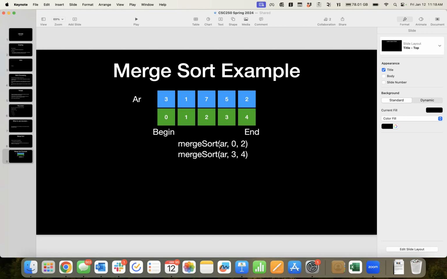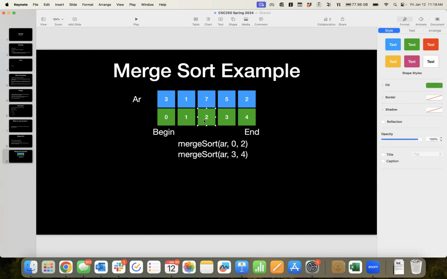All right, so the left half of this is wherever begin currently is, all the way up to, in this case, bucket 2. How did we get the bucket 2? 4 plus 0 divided by 2 is 2. All right, now pay attention to that piece there because that's a common error point with merge sort, is how do you figure out where your halves are?